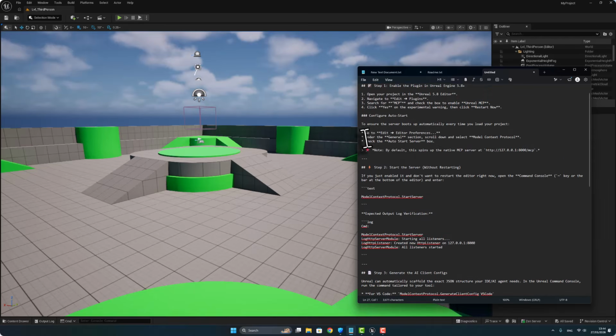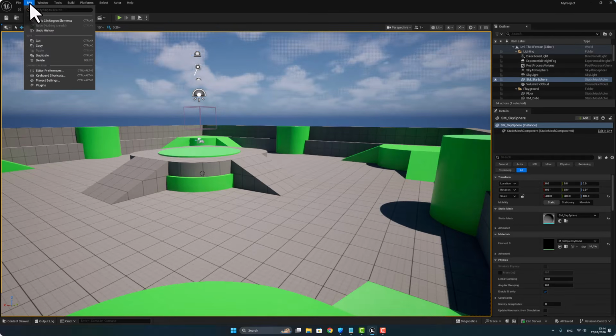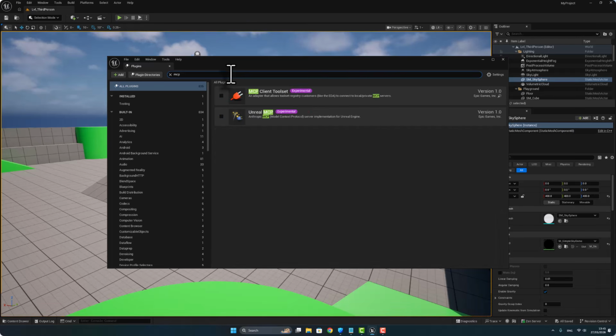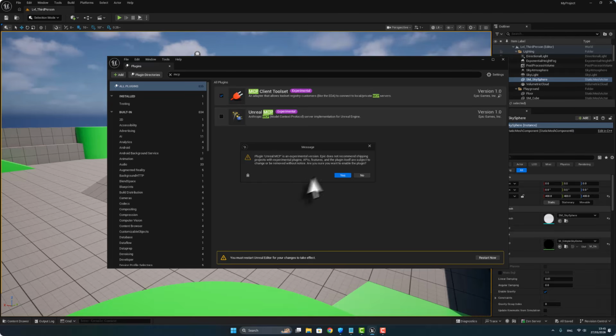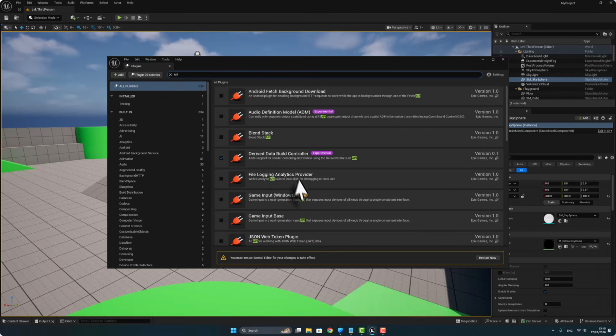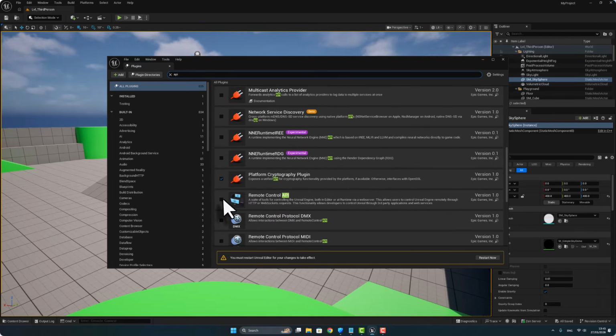Okay, first step. Let's search for MCP. Go to plugins, search for MCP, and enable the first one and the second one. After that, let's search for another plugin: search for API and go down to Remote Control API. Enable this one, and after that, restart now.